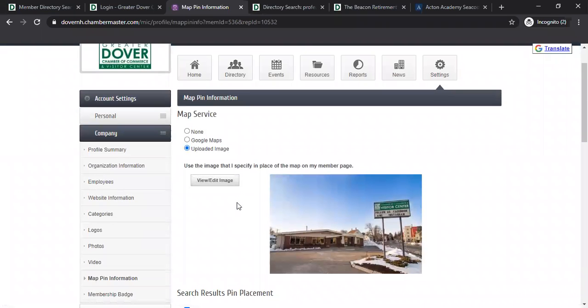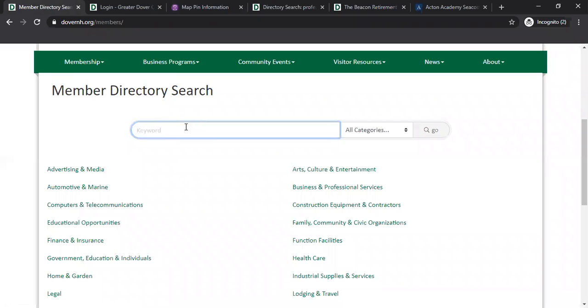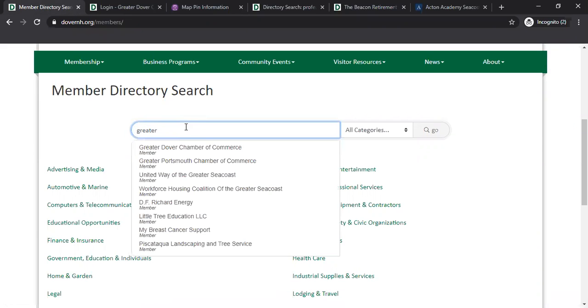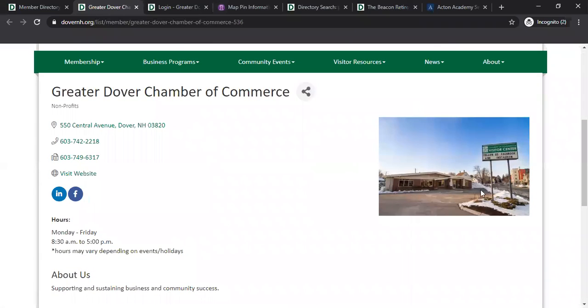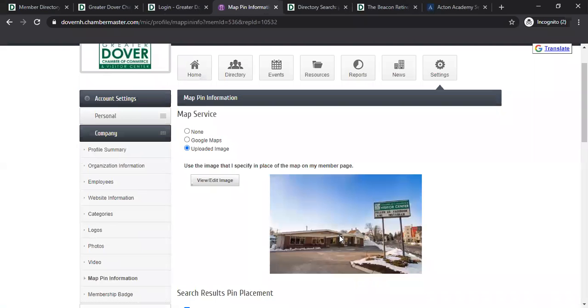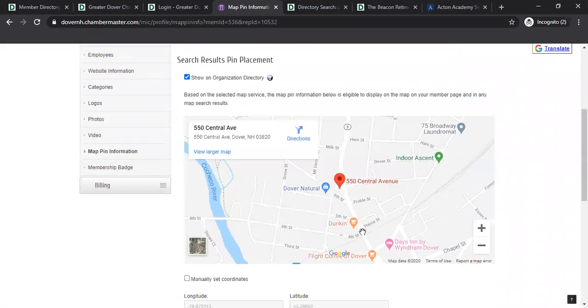The next item to talk about is the map service. So if you look at the Dover Chambers page, right here is that map section. And so we chose to do an image of our building rather than the map.